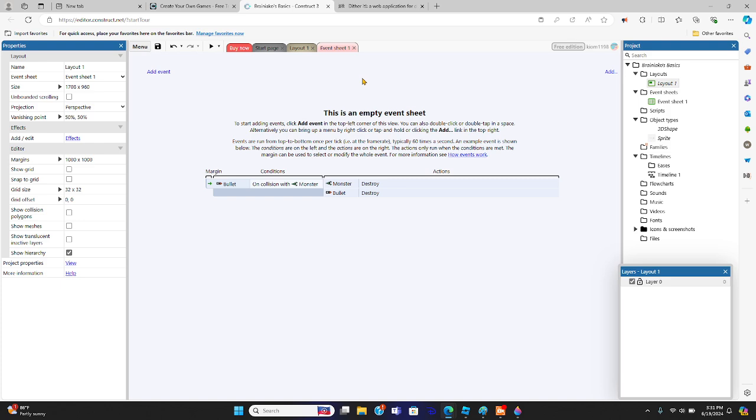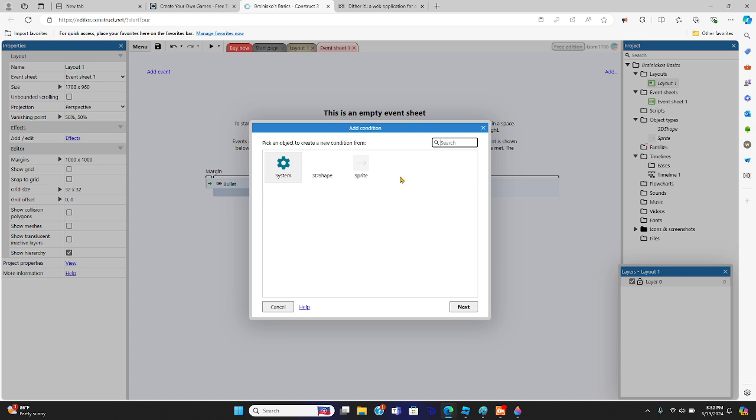It says this is an empty event sheet, which is very, very true, because we haven't added any code here yet. So we need to code the 3D. Now, don't worry, this is a lot shorter than you think it is. To add an event, which is basically the first part of a line of code in an event sheet, just click add event. So we're basically making a condition for an action to take place. After the condition, we're going to make an action. It's basically like, if this is true, then do that. Like an if-then.